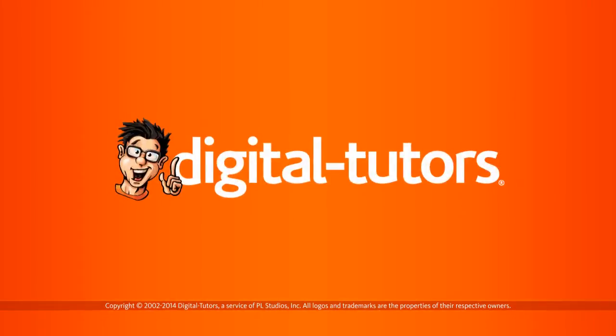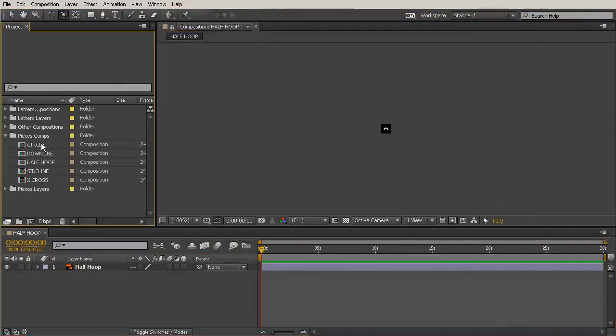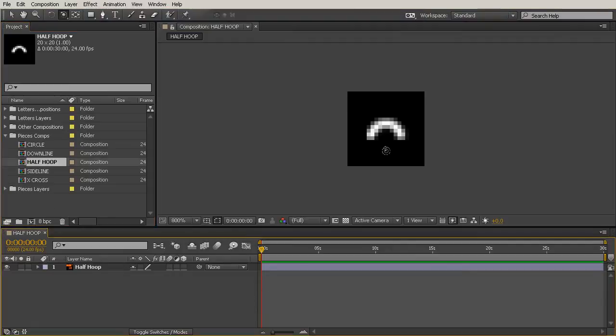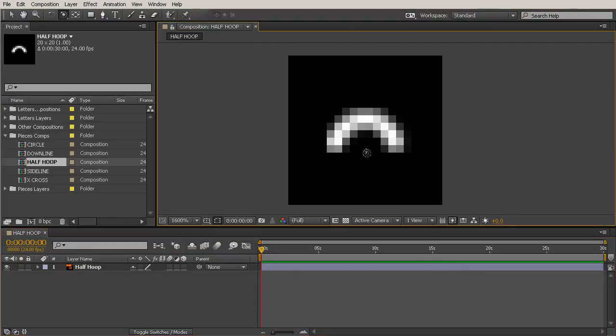In this lesson, we're going to be animating our half hoop. Okay, so I have my half hoop comp open, and that one is just located there inside of the pieces comps. And what I want to do is go ahead and start animating this to be used later on.